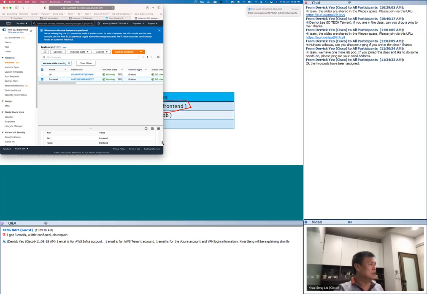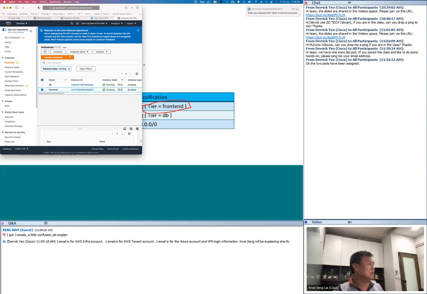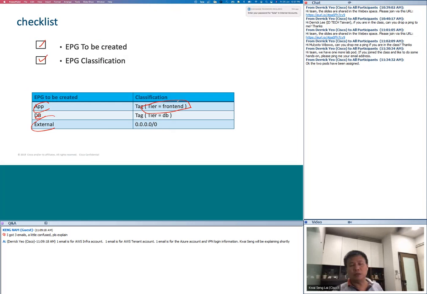Right, you see that in the AWS instance, I assigned it a tier equal to front end as one of the labels. Okay, so this information that you see here must match this information that you see here. Otherwise, the EPG may not be associated with it. So we'll go to that later when you do the lab. Okay, so this is all we will do.